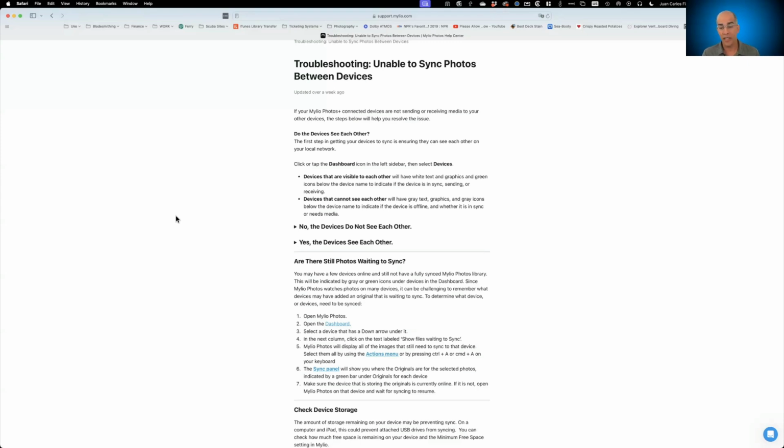Make sure that they're running Mylio. Mylio is running in the foreground. On a computer like a Mac or a PC, Mylio can just be running in the background. It can be open, and you can be doing other things on your computer while Mylio is just running in the background. That's perfectly fine. On a mobile device like a tablet or a phone, Mylio has to be the application that is in the foreground, the application that you're using.